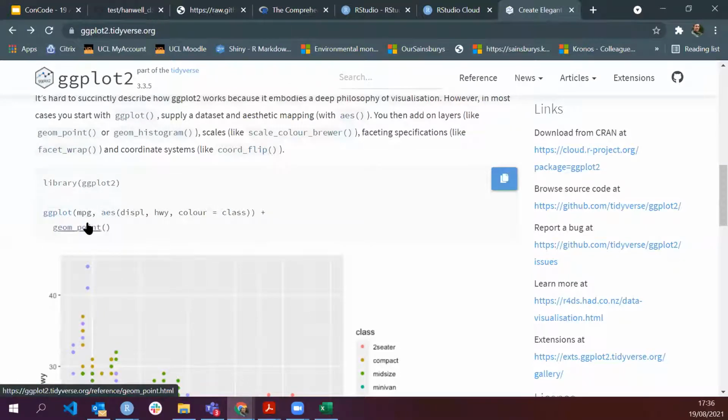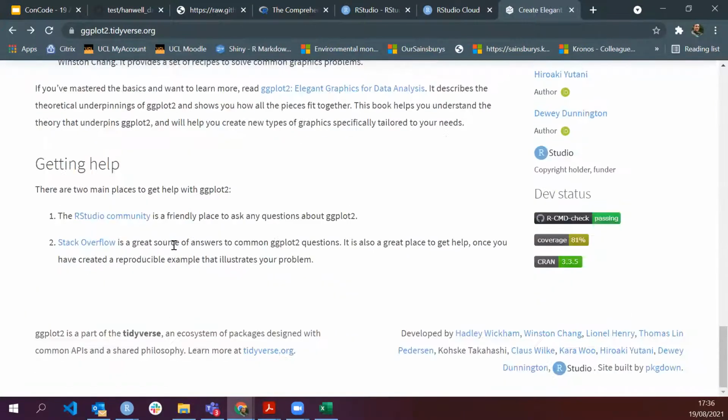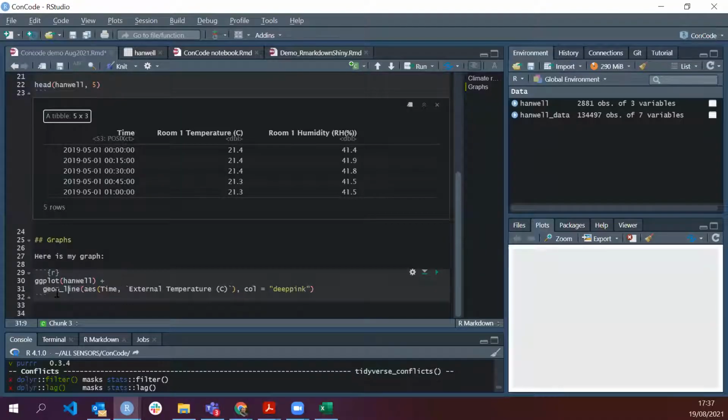So we can just carry on. You can have points, geom points. There's a whole range of different types of them. For now, we're just going to do a line plot. This is kind of the standard thing you would do with temperature and humidity data. So we're going to do a line plot, and we're going to specify what our x-axis is. X equals time. Y equals.